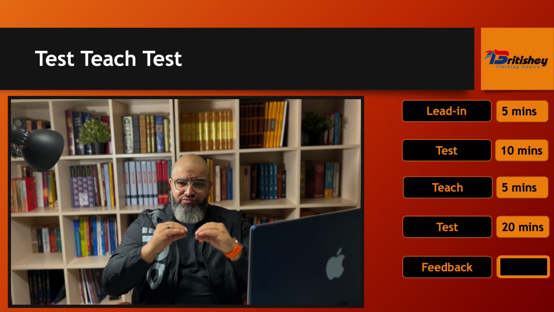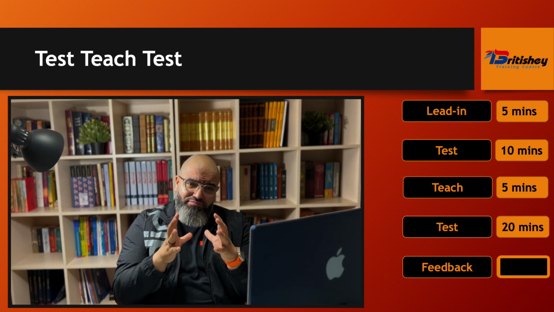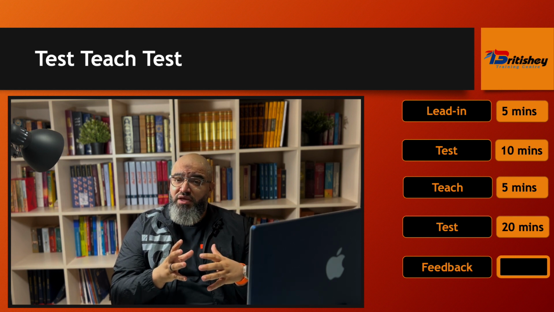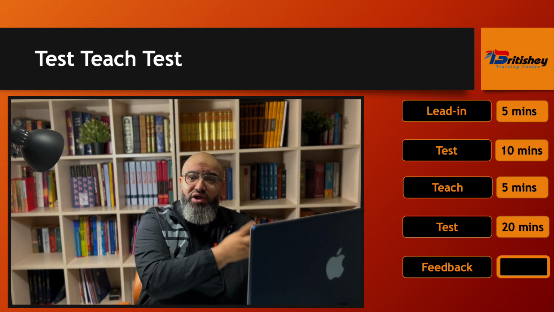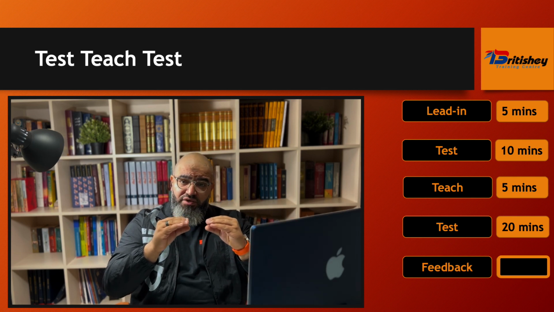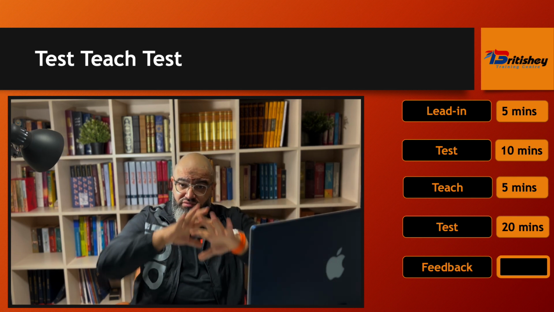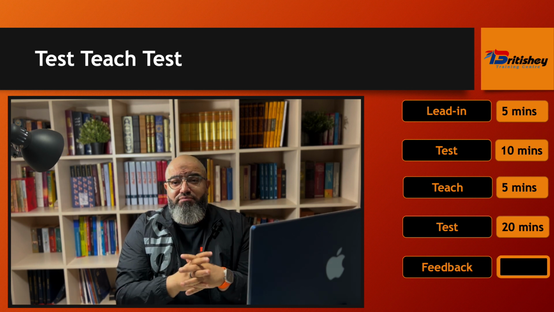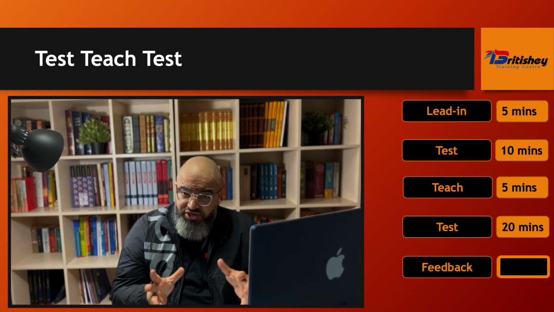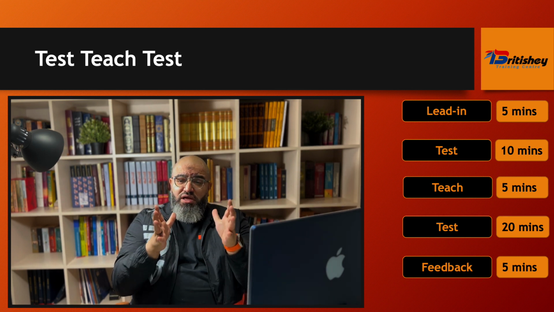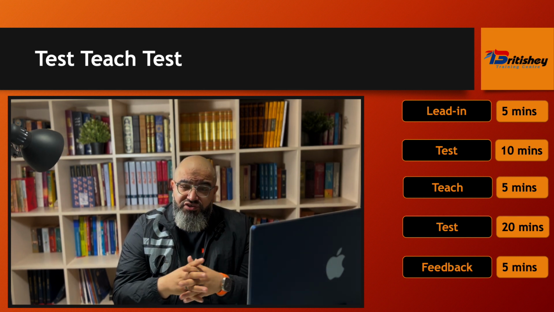And then we come to the feedback stage. And that feedback stage would be for the content and language feedback on the freer practice in the second test. Not the whole stage, but the freer practice in this stage. And I would say give it 5 minutes. So that's how you would deal with the TTT framework.